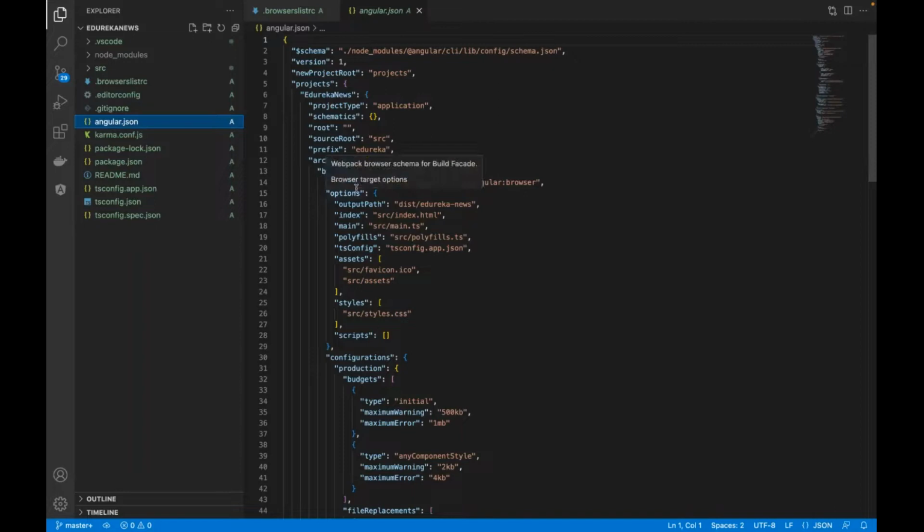Then you have the angular.json file. So this is the structure of how the project is set up. This CLI allows you to define one single project or multiple projects in the same folder. The recommended approach is you create one folder for your project and add one project in it. So we have one folder which is called Edureka News, and all the related things to that are in this file. So what do we have?